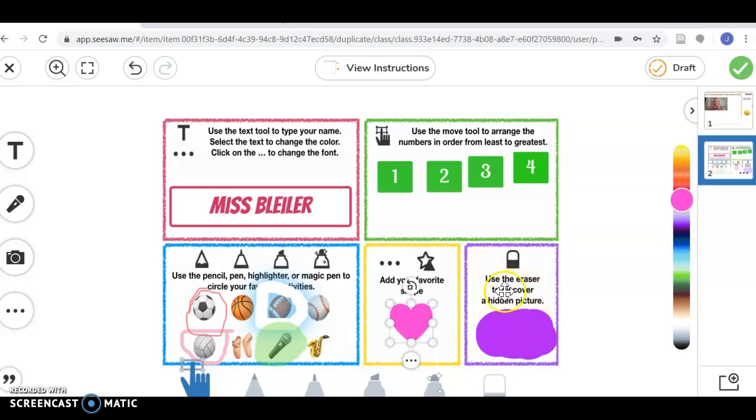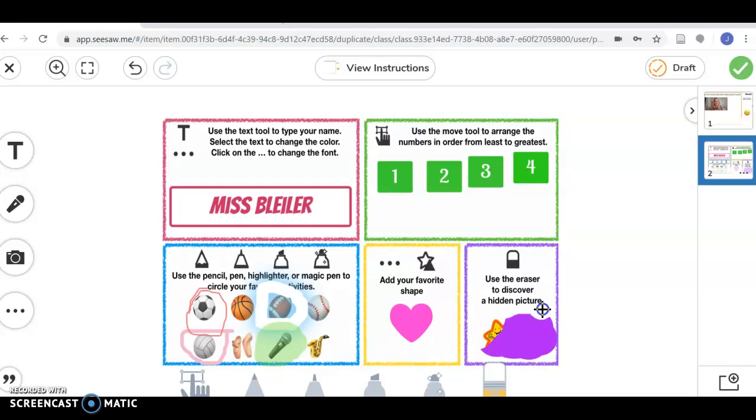Lastly, use the eraser to discover a hidden picture. So this is the eraser tool. I am not going to completely show you the hidden picture because this is one of your activities. So I do not want to give it away. But you can see the eraser goes over all of that.